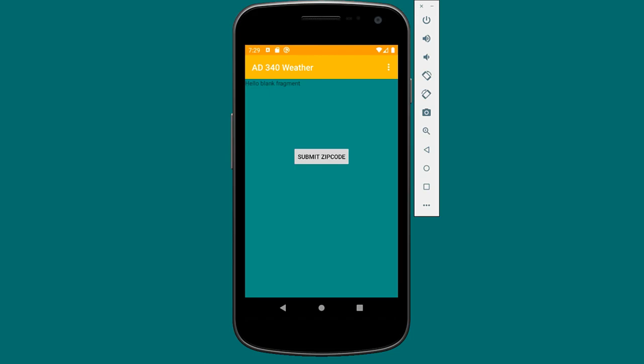Now this might look a little bit odd because the fragment is covering some things, but not other things. That is likely because of the elevation. The submit button has an elevation on it as part of its default styling. And you can kind of see that as you click that button, the elevation changes. So that's why you see that. But the key thing in here is that we were able to add the fragment to our activity.